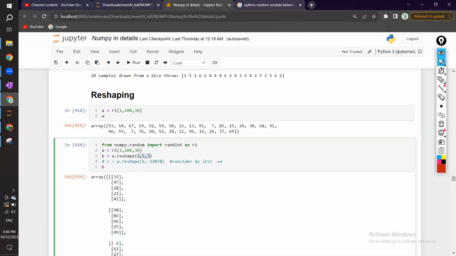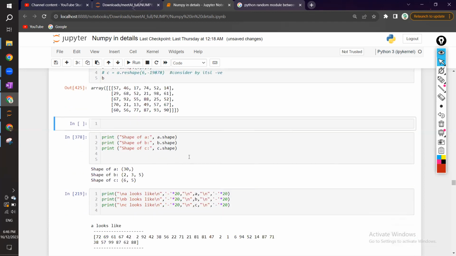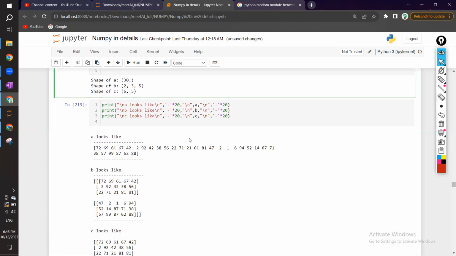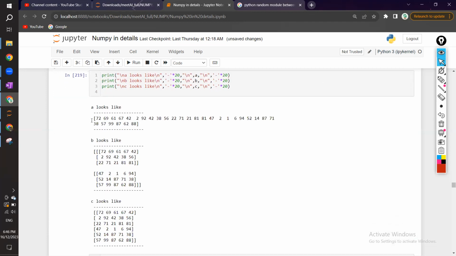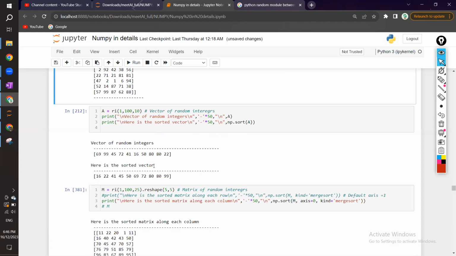Okay, so better let me put it as 1 into 5 into 6. Fine. And the shape of this we have already seen. And after that, yeah, so it is just showing the values. A is looking like this and B is looking like this and C is looking like that. Fine. And after that, yeah, there is something called sort.